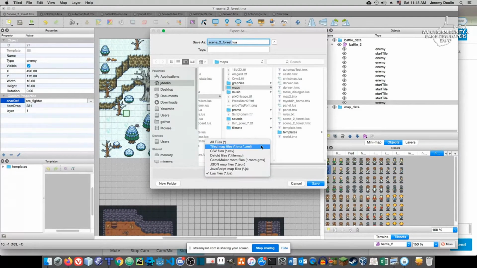Tiled has its own format called TMX, but it's just XML. You can also export to CSV, a Defold tile map, so if you're using the Defold engine, a GameMaker room file, a JSON file, a JavaScript file, or Lua. I use Lua because the framework that I'm using, Love2D, uses Lua. So this is perfect for me. All I have to do is import the file, and it's a Lua object.